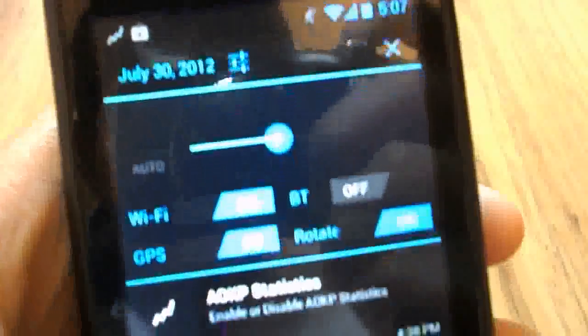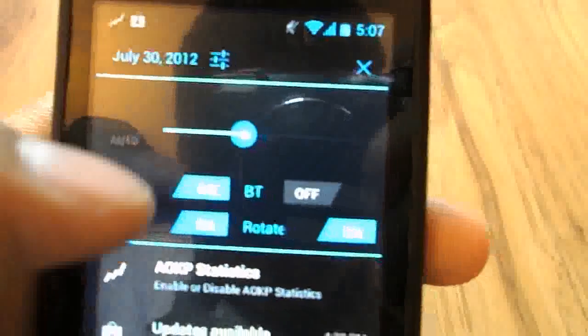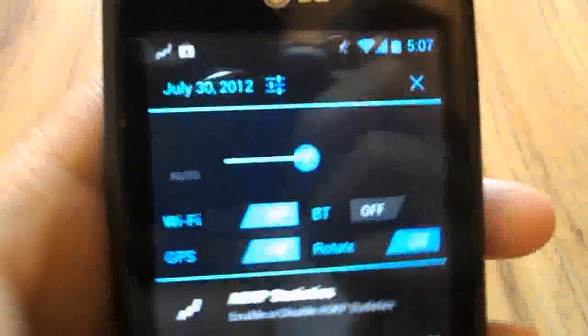So now we go back to the status bar drop down. We have toggles, brightness. You can remove the toggles or you can have the toggles back on. Holding this button will take you to the settings, so you can go back from there and you can take it down.